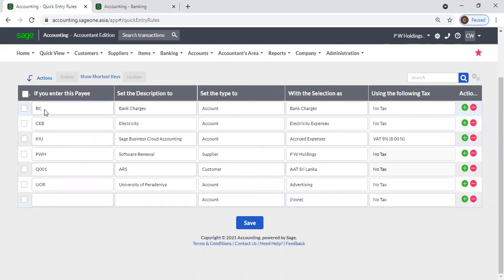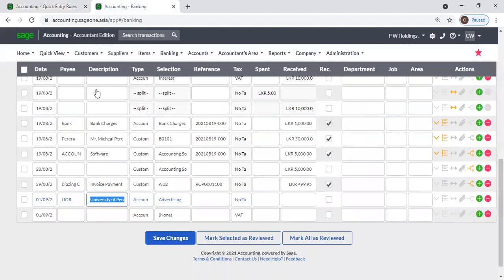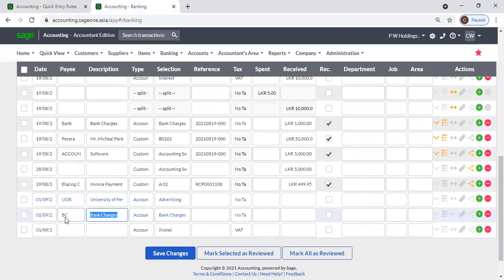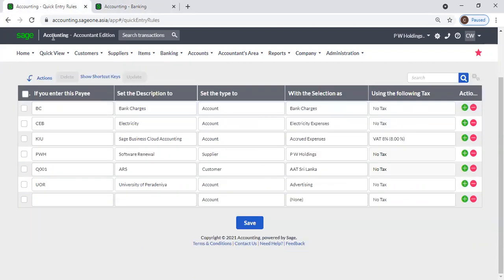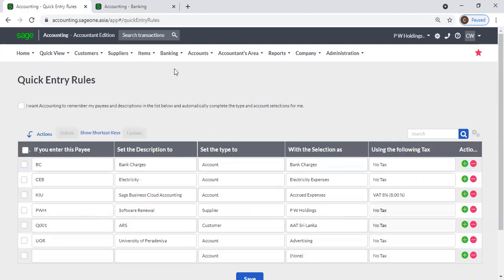Now for an example, you may have hundreds of transactions in your bank statement, and every time you cannot enter them. When you enter transactions, it will take a long time, so you can set a pay name, and you can set the system to fill other details. Now for an example, for bank charges, when you enter BC, the system will change that description, and the bank account and the GL account will be selected by the system. Okay, we will discuss in detail when we discuss the banks module.